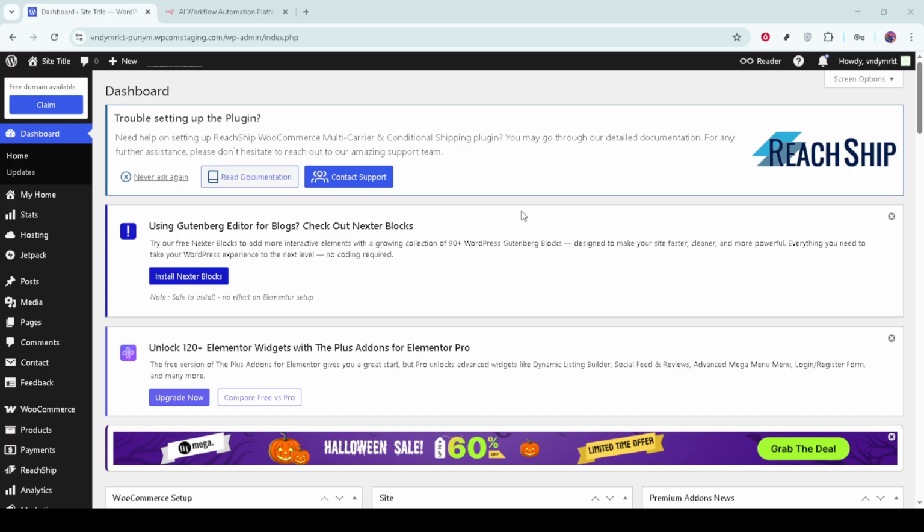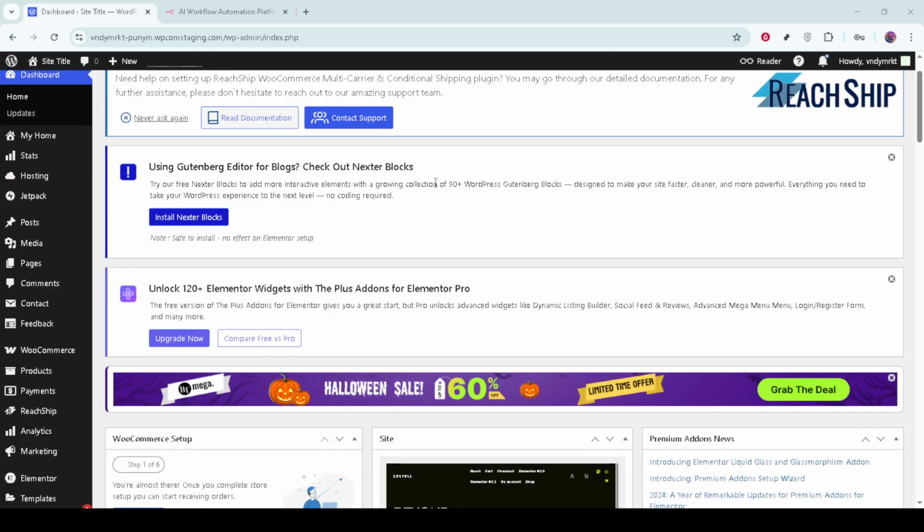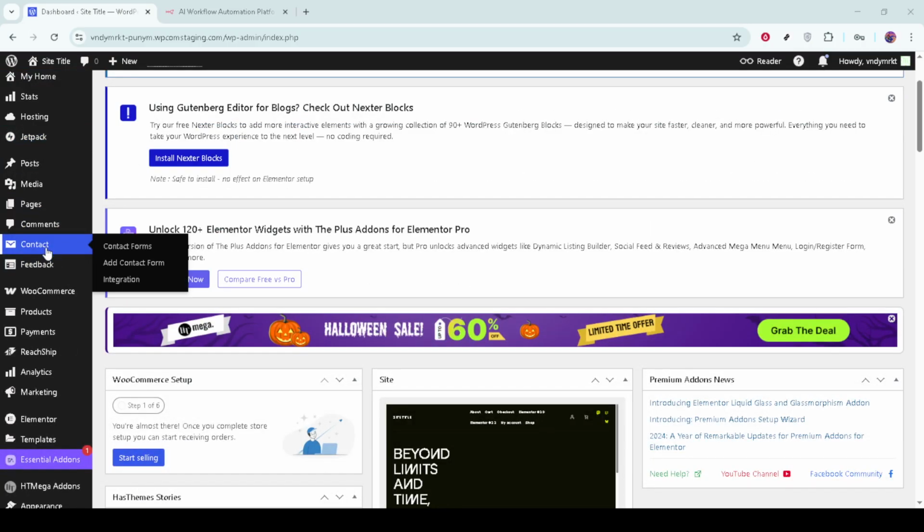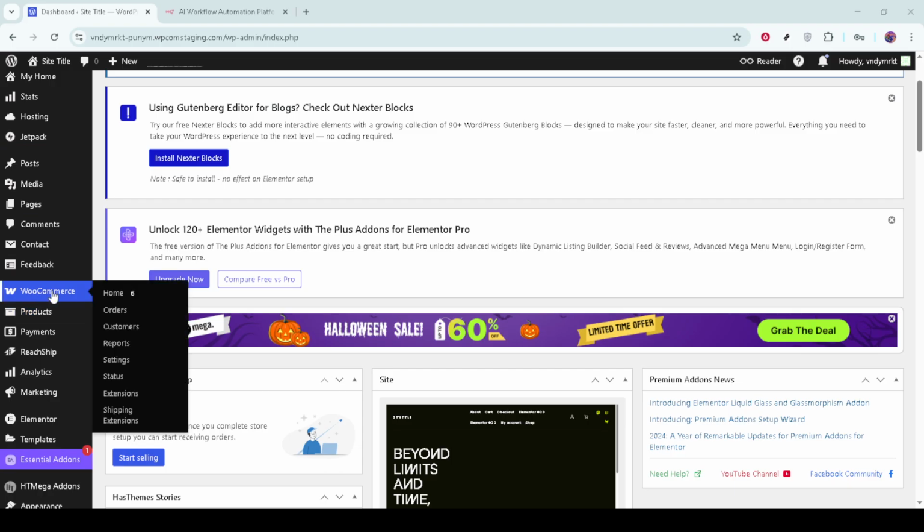First things first, let's get you logged into your WordPress account. Head over to the WordPress login page and enter your credentials to access the dashboard. Once you're in, look for the WooCommerce option in the sidebar. Click on it to open the WooCommerce settings so we can begin configuring the connection.